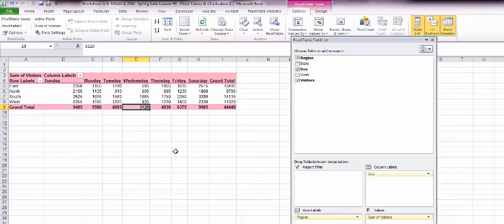Let's say you wanted to look at this data a little bit differently. There is potential for us to group different criteria into a larger category. So let's say, for example, we wanted to break down this table not in days of the week, but weekdays versus weekend. What we can do is select all of the days, and you're going to hold down your control button as you're doing this. So I'm going to select Monday, Tuesday, Wednesday, Thursday, and Friday.